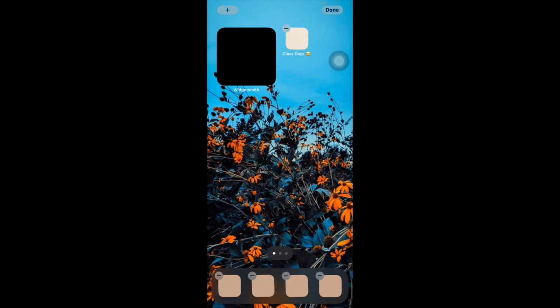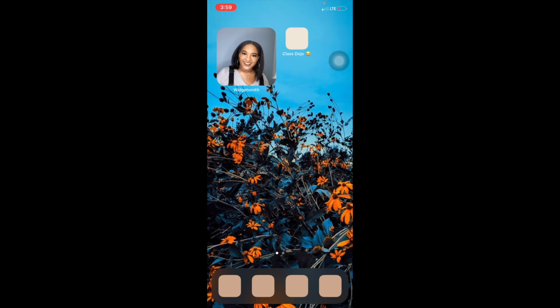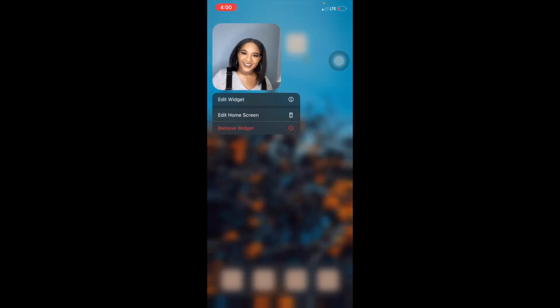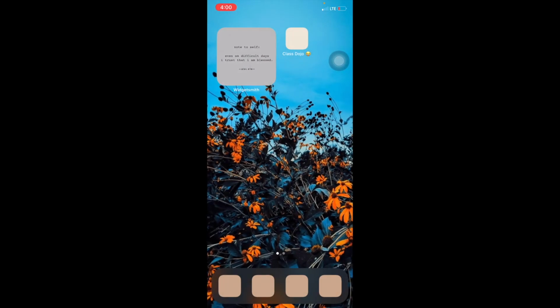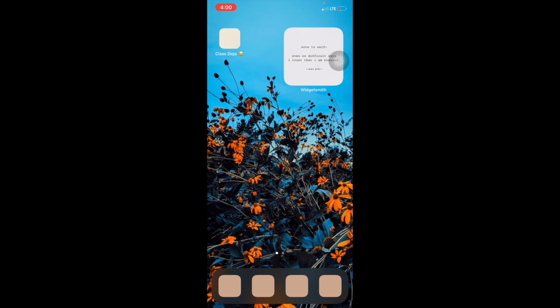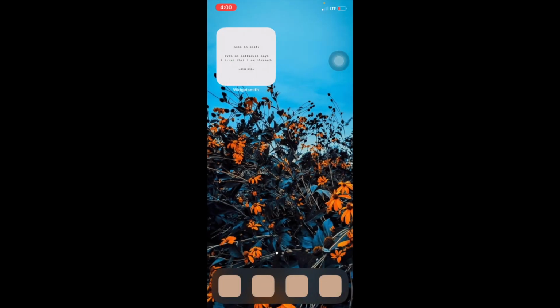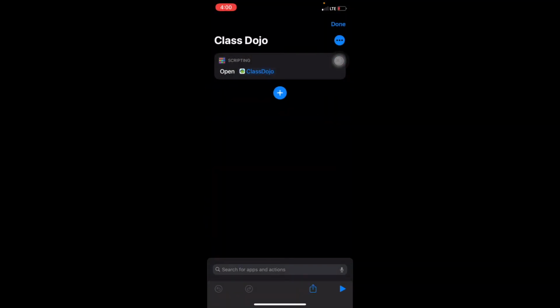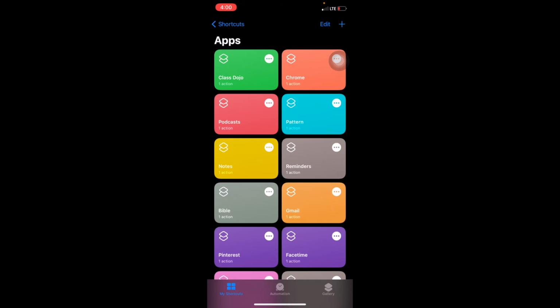And then I'm going to change this to small number 3. And just like that, it pops up on my screen. And then you just customize it however you want it. So I'm going to change this to small number 1. And I'm going to move it to the other side. Right? I'm going to get rid of Class Dojo because I actually really don't want that on my home screen. I'm going to go back to my shortcuts, and I'm going to re-add all of the ones I took off for this video.